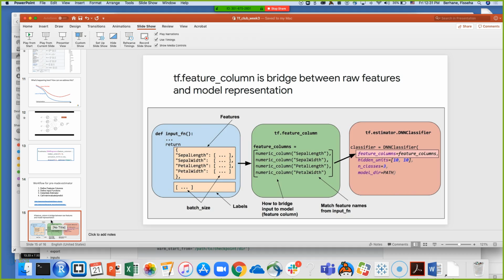So the TF feature column is a bridge between raw data and the model representation, as shown here. So we have to have an input function. This input function passes the data, like the training data, validation data, or test data. And how do we pass it? How should it be represented? It should be represented as a dictionary of the features and label.